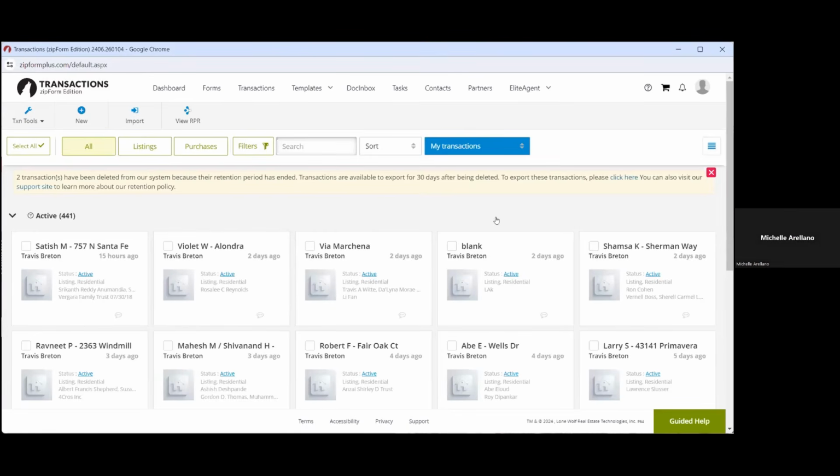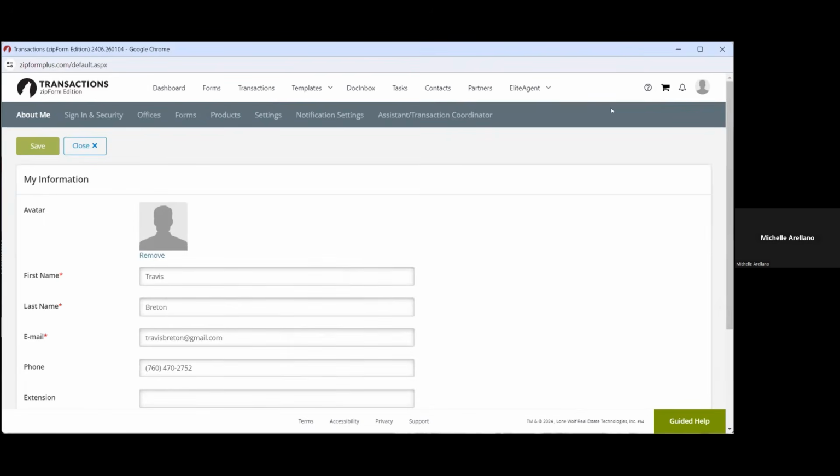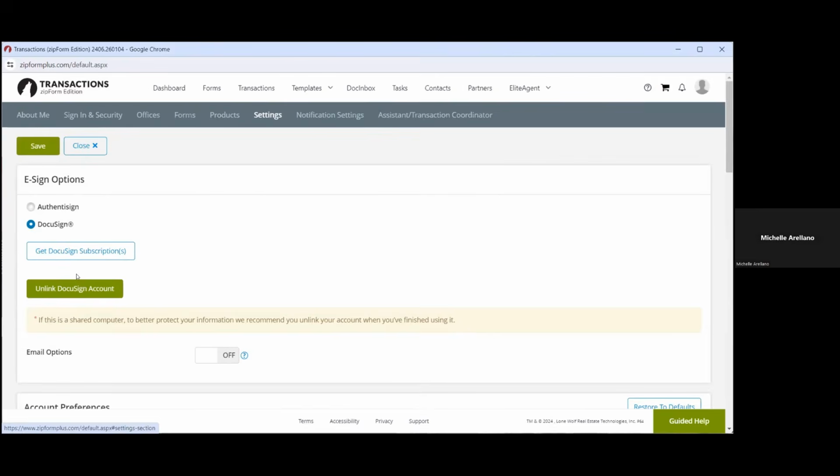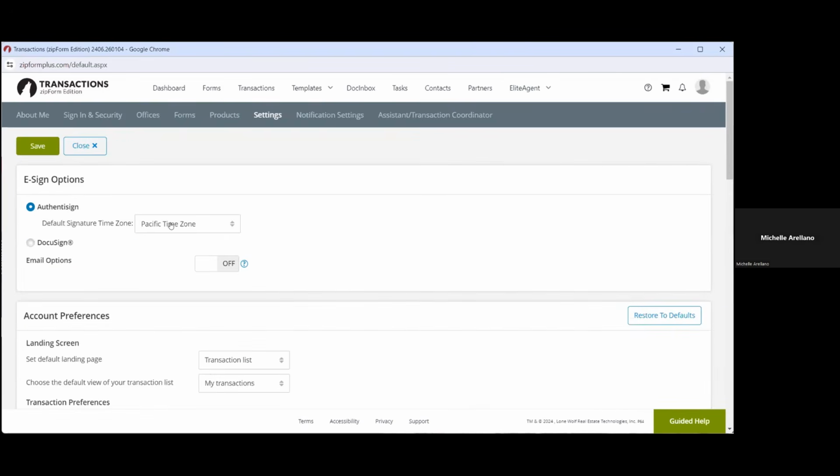Okay. So once we validate and get in, let's first start with seeing how you're using your signing. Up on top where it has your photo, at the very top right, click on that, go to profile, and we'll look at settings. Let's select settings right here in the center. Currently we're on DocuSign, but we can go with Authentisign. So let's click on here. You want to select the Pacific time zone and click save.